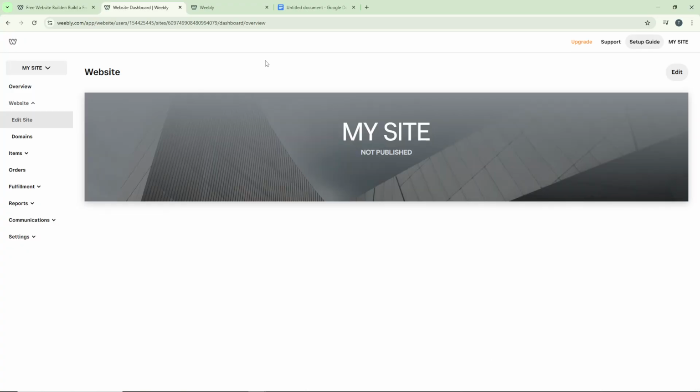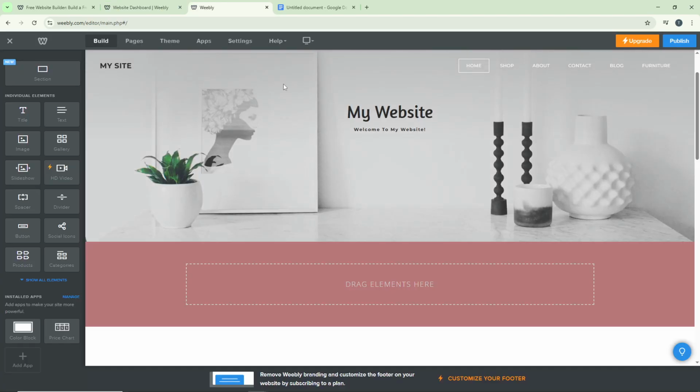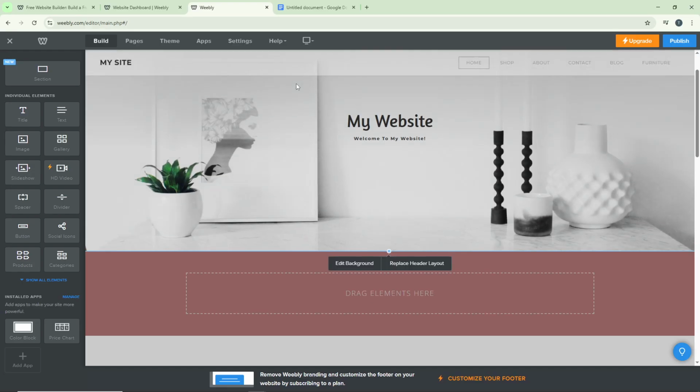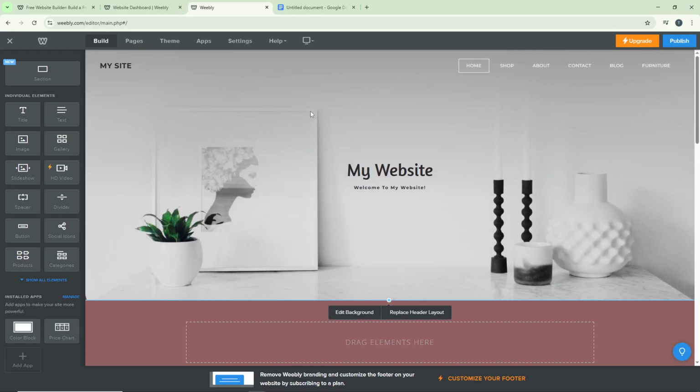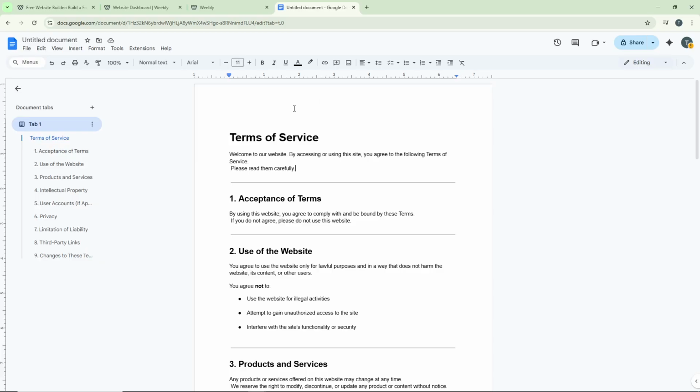Choose the website you want to edit, then look at the right side of the screen and click the Edit button. This opens up your website editor where you'll be making the changes. Now, before we continue with Weebly, we need to grab the embed code from Google Docs. Open your Google document in a separate tab or window.